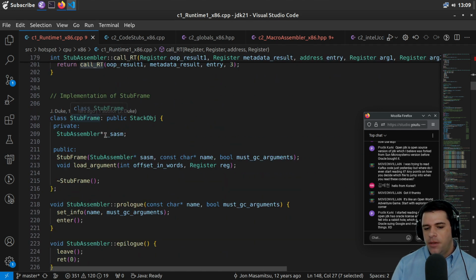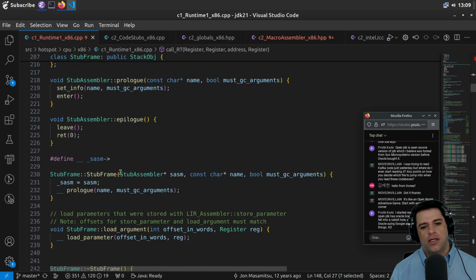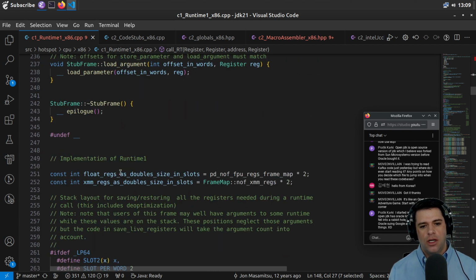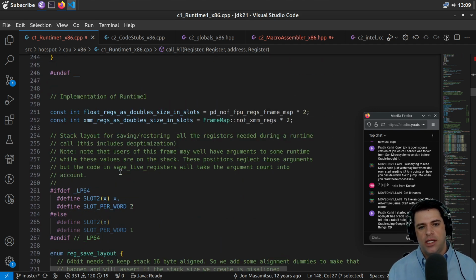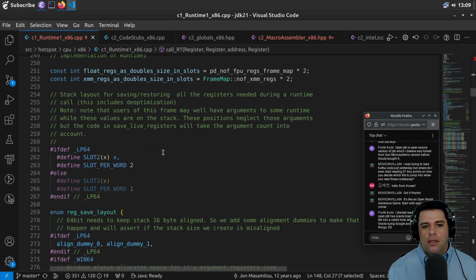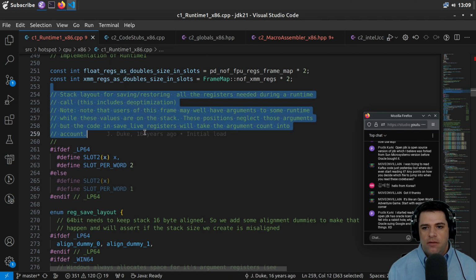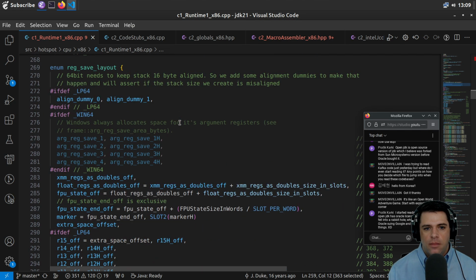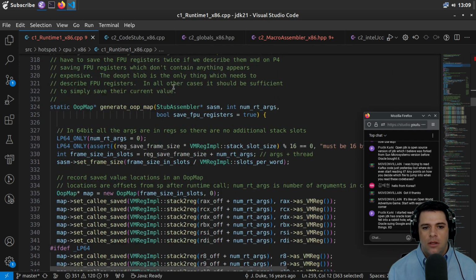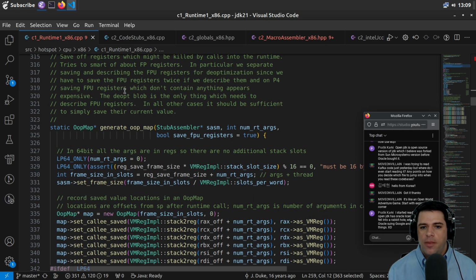And what is a stub? I'm familiar with stubs from IPC and RPC mechanisms. I'm not sure if they're using a similar idea here. We've got some stack layout stuff. All the registers needed during a runtime. Okay. So this is cool. Oh, here's OOP map. Generate OOP map.